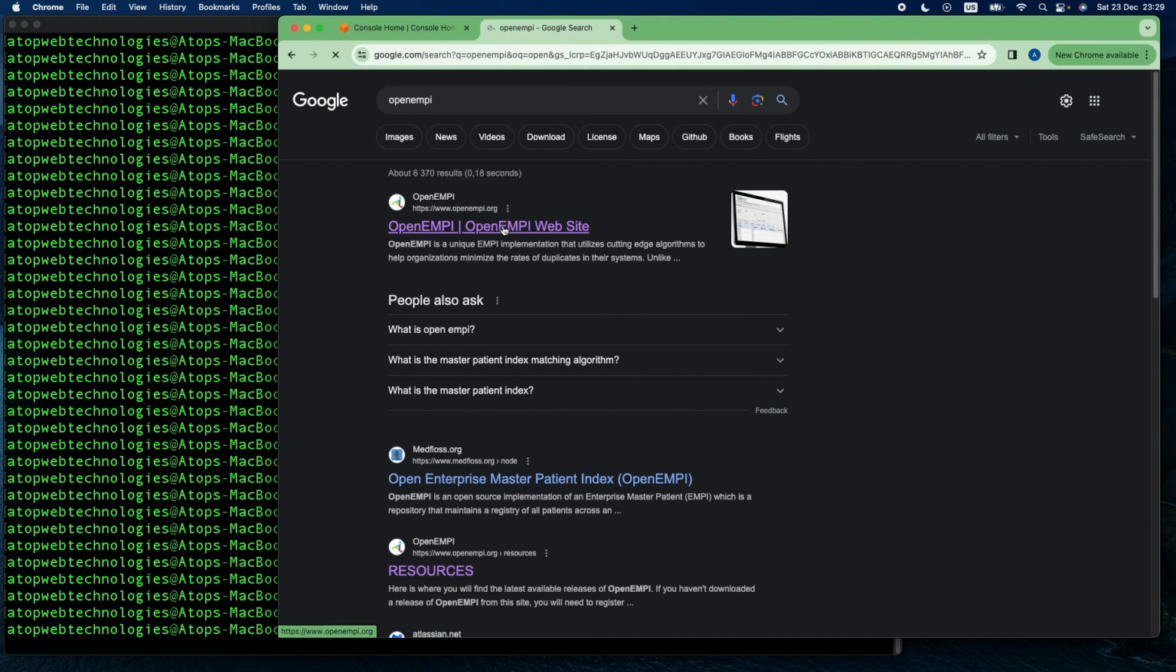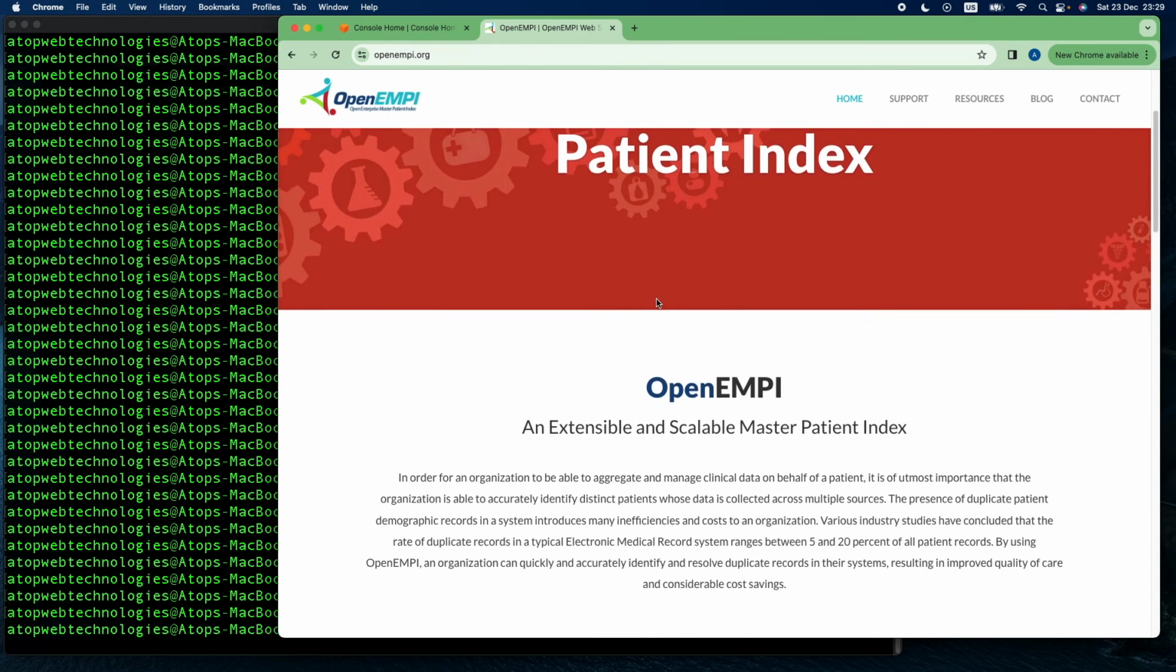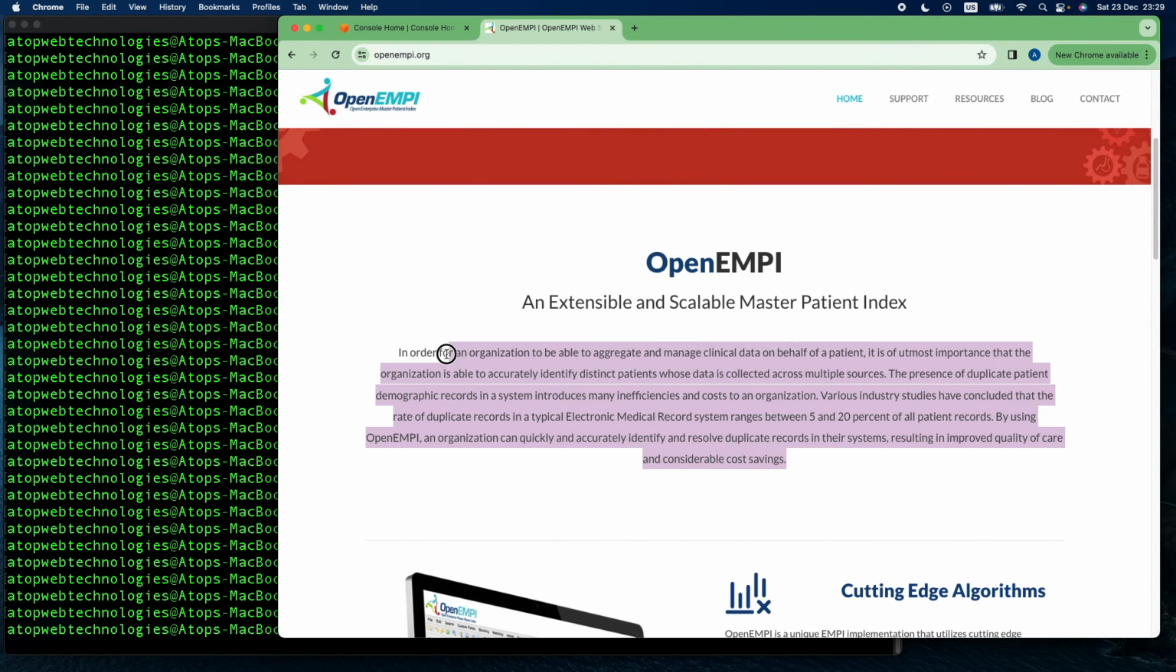OpenEMPI. Yeah, perfect. As you can see, OpenEMPI is an open source extensible master patient index system. Basically, it is designed for the integration and management of patient identity information across healthcare organizations. And from here, they have a pretty straightforward definition of it and a friendly analogy.